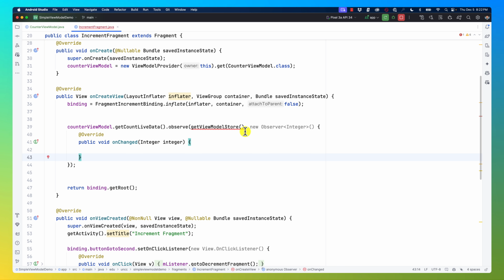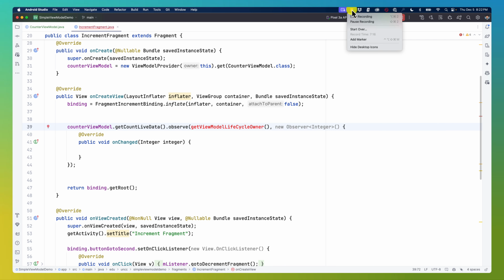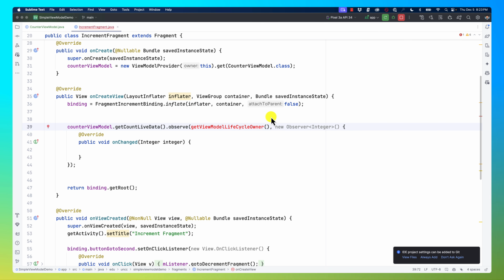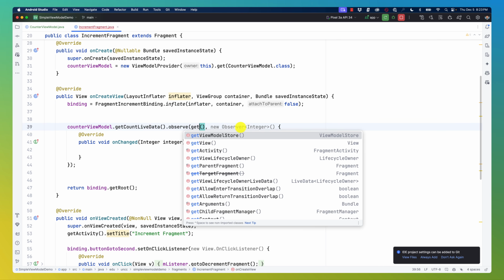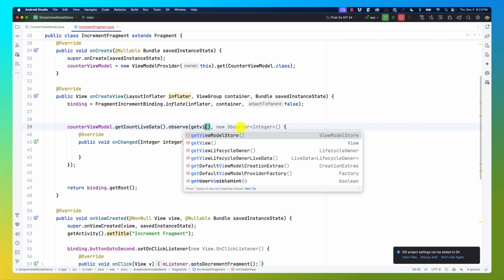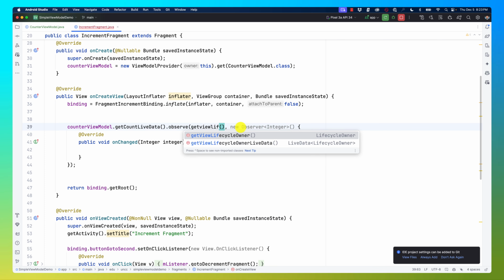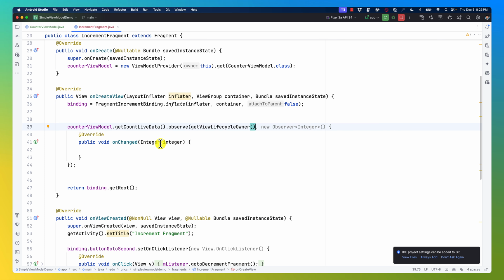Basically we need to get the view lifecycle owner. All right, so that's something we need to do. Okay, so it's not this one, it's getViewLifecycleOwner. Get view, here it is, lifecycle owner. All right, so here is that, and we create an observe.